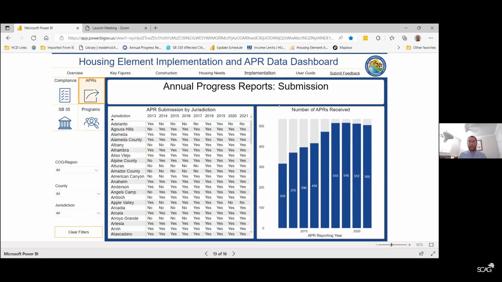Who has submitted their annual progress report? And actually, this is a very important page right here, because if we didn't get a report for that jurisdiction, then we don't have any data for them. And so they're going to be missing from all those unit counts, all those charts that were on previous pages. If they didn't complete their APR, we won't have data for them for that year.